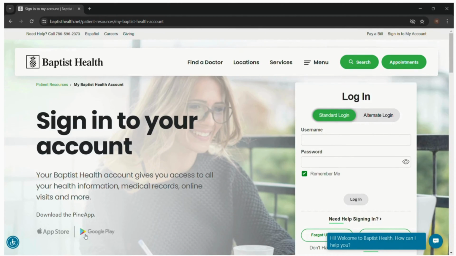You can also use Baptist Health on your mobile device. If you are an Android user, go to Google Play and download it. And if you are an iOS user, get it on the App Store.